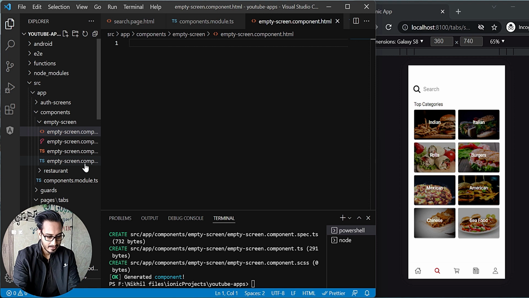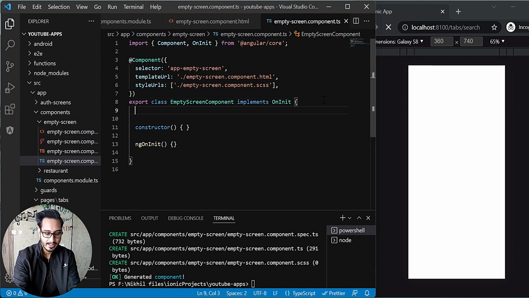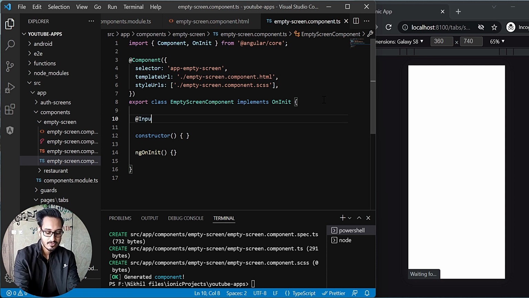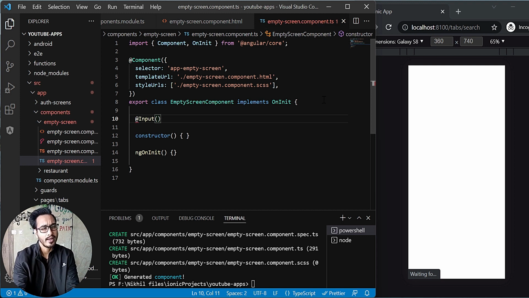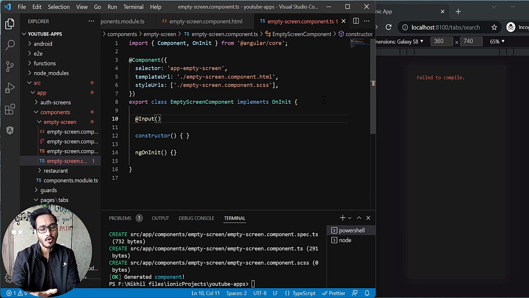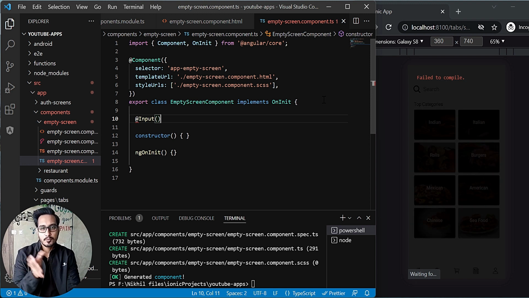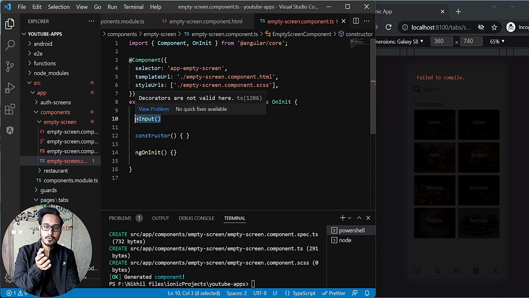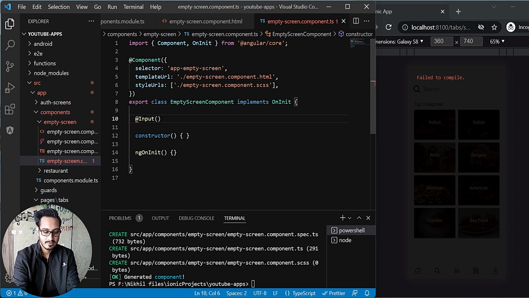I'll clean it up, and at first what am I going to do? I'm going to have an Input decorator, because whenever I want to pass some data, like any image or icon or any text, I will be passing it in the form of an object, and that will be passed using the input property in that particular app-empty-screen tag, which I'll just show you in some time. And using this particular decorator, we can fetch those input properties or input values directly into this particular component. That's how it works. And if you just hover on it, you can get what is the actual use of it.